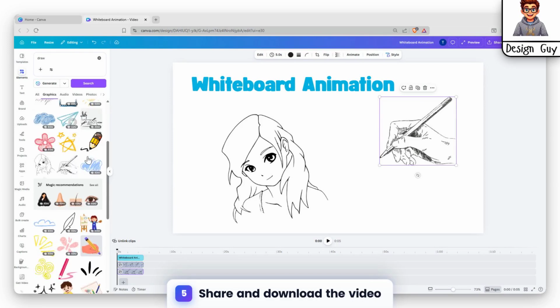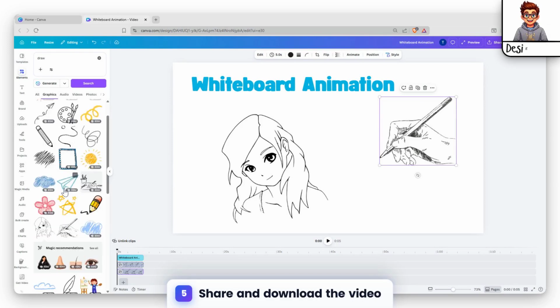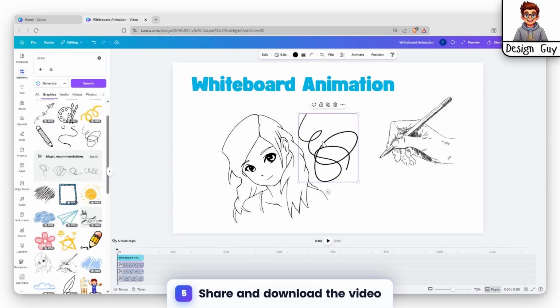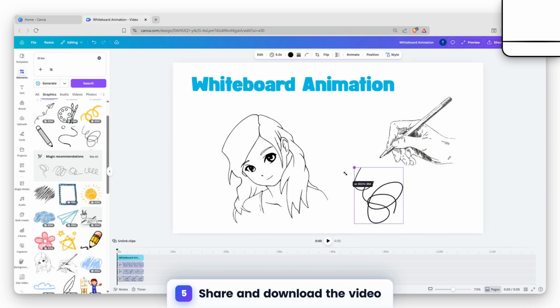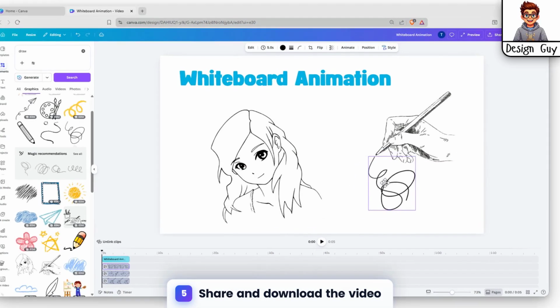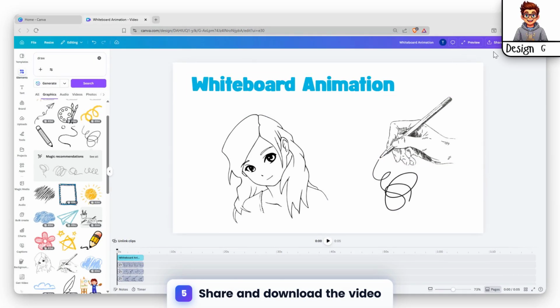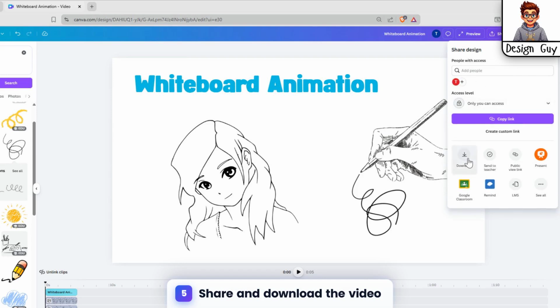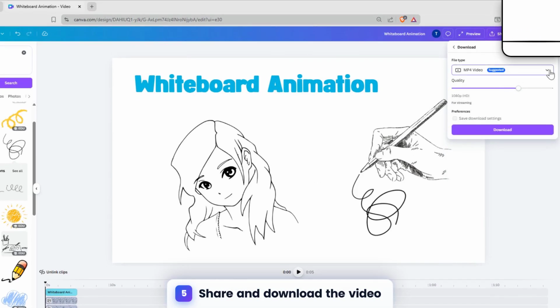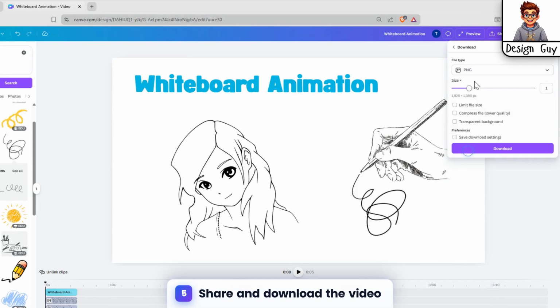Click the Share button at the top right of your screen. From the drop-down menu, select Download. In the File Type options, choose PNG to ensure the best quality for your image. This format works for most types of graphics and is required for items with transparent backgrounds. After selecting PNG, click the Download button to save the file to your device. Your image will now be ready for use.